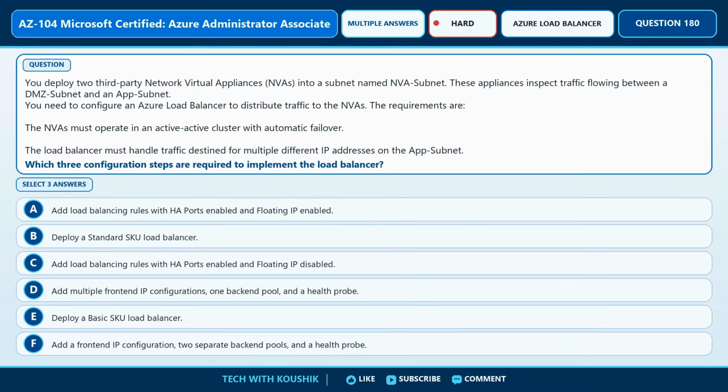Proceed to question number 180. Review the situation. You deploy 2 third-party network virtual appliances, NVAs, into a subnet named NVA subnet. These appliances inspect traffic flowing between a DMZ subnet and an app subnet. You need to configure an Azure load balancer to distribute traffic to the NVAs. The requirements are, the NVAs must operate in an active-active cluster with automatic failover. The load balancer must handle traffic destined for multiple different IP addresses on the app subnet. Which 3 configuration steps are required to implement the load balancer? You need to identify 3 correct options.